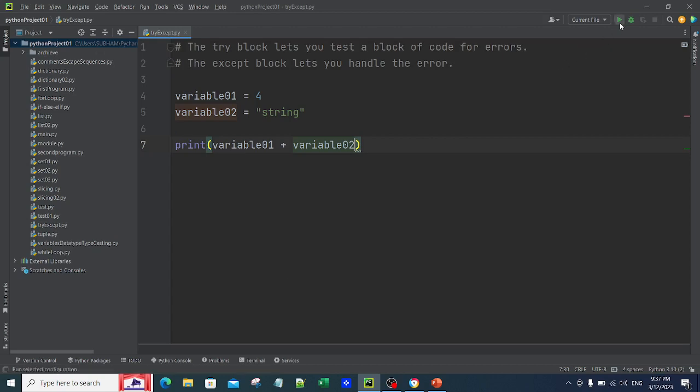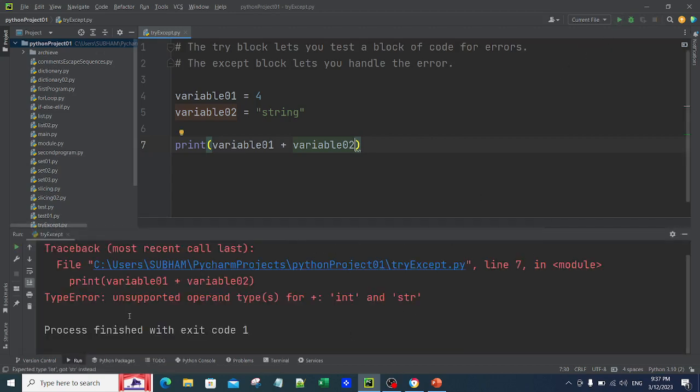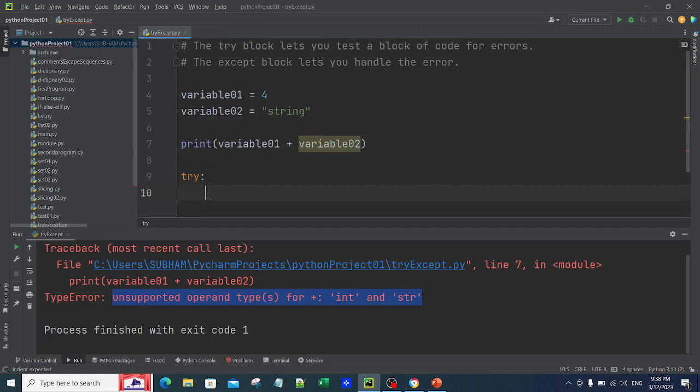Now if I run it, you see it gives an error. It says you have a type error, unsupported operand type. Now how do I manage this with try and except? You can simply say try, very simple syntax, colon and enter. The moment you press enter, you can put whatever you want to execute. So I want to execute variable 01 plus variable 02 over here.